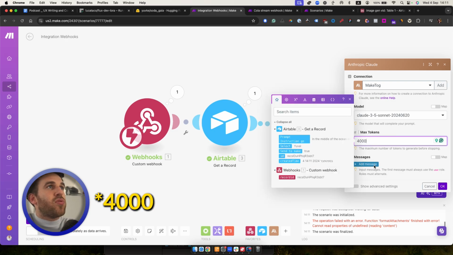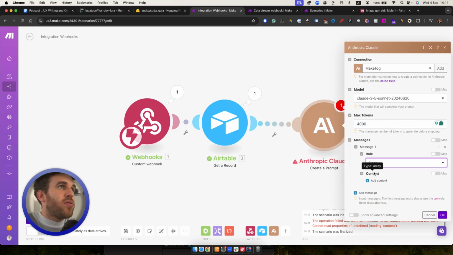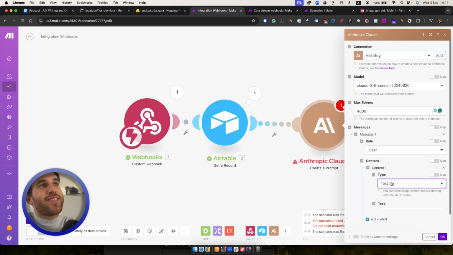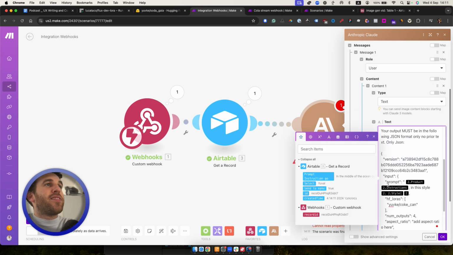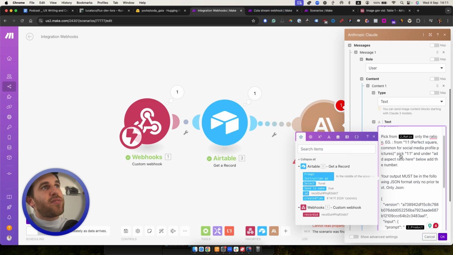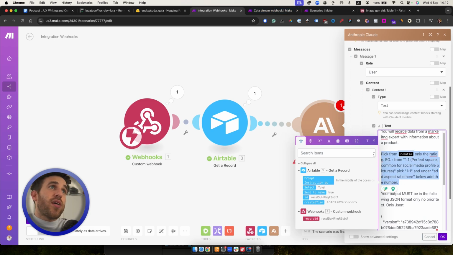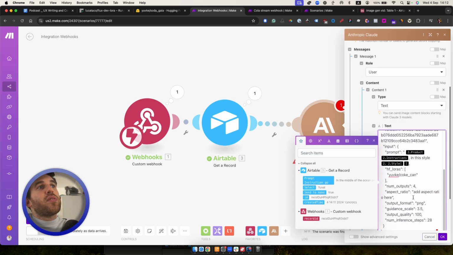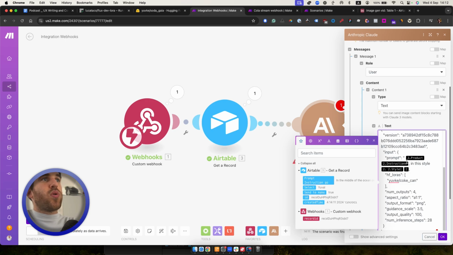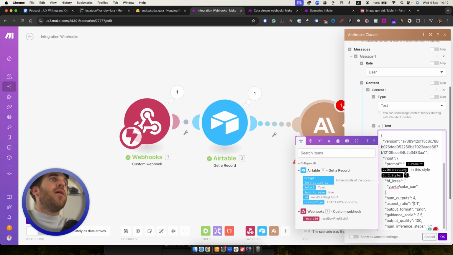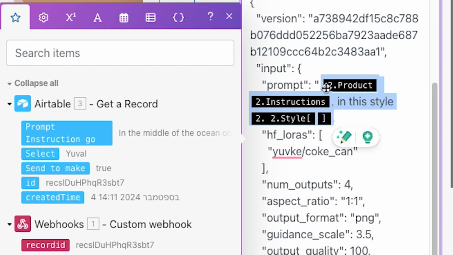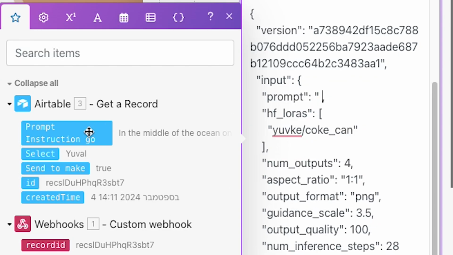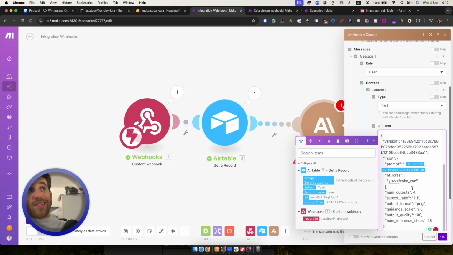and I could put it as variables. So 400 tokens, add message, role, user, add content, type, text. That's about it. I paste it here. This is what I grabbed from my other version. I don't go for a ratio for now. I don't want the size. And the aspect ratio will always be 1:1. And this is where the prompt goes. So the prompt would be something like Yuval, which is the person, and then the instruction in the middle of the ocean. And that's about it.